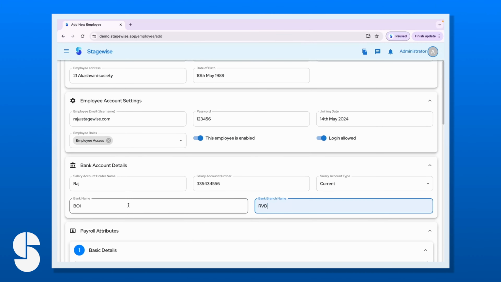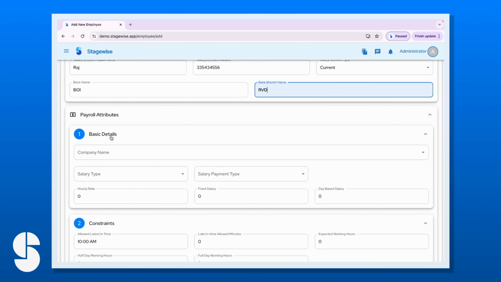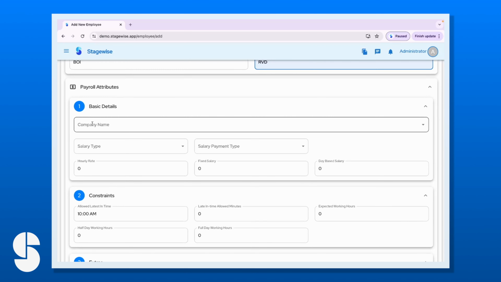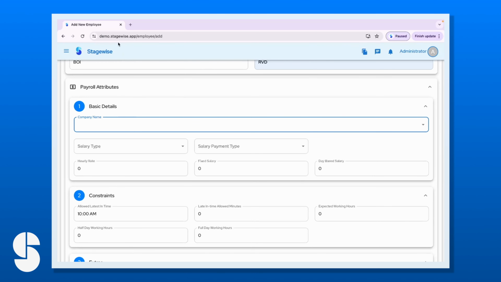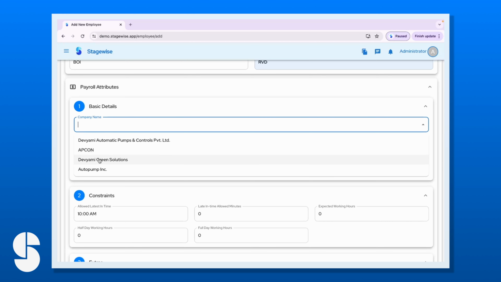Okay, so the bank details are done. Now we come to payroll attributes. The first item is company name. What does it mean? Even if you have a single server, you may be managing multiple companies at the same time, because many companies have subsidiary and daughter companies. So here you can select which company you want to associate this employee with.